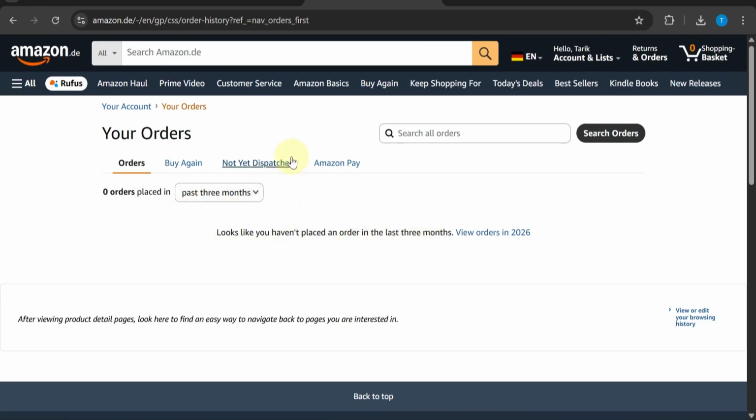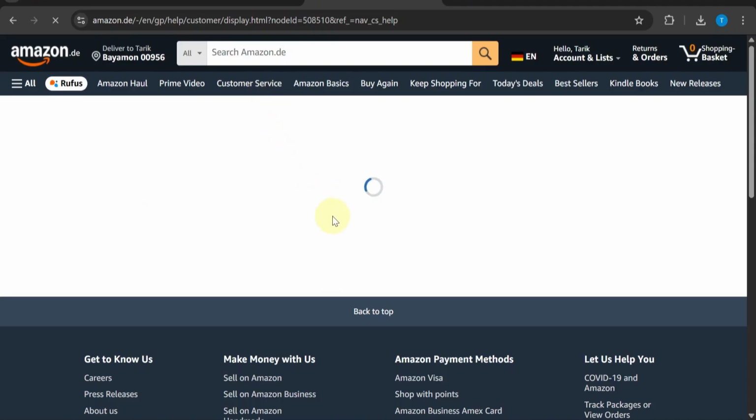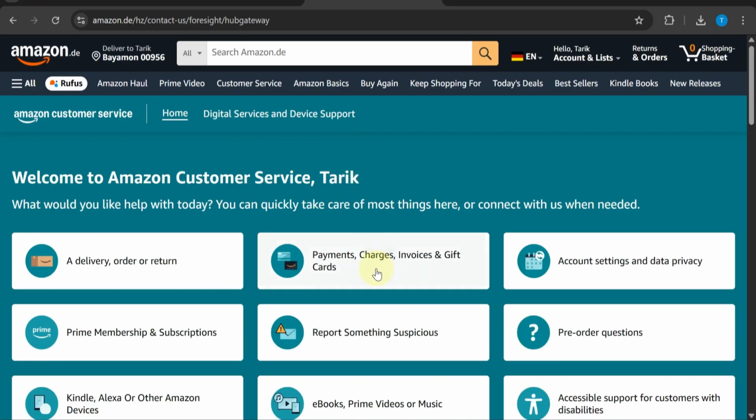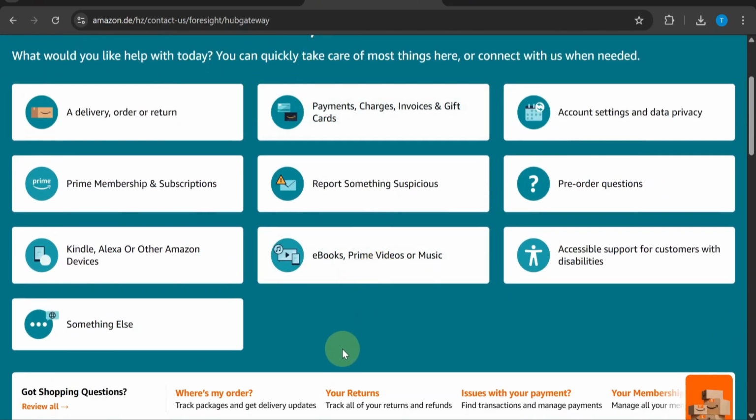Look for options like Problem with Order, Get Help, or Contact Support. These options may appear depending on the item. If you see a Help option, click on it and select the reason for your issue. For example, you might choose options like Item Not Working, Accidental Purchase, or Not as Expected.